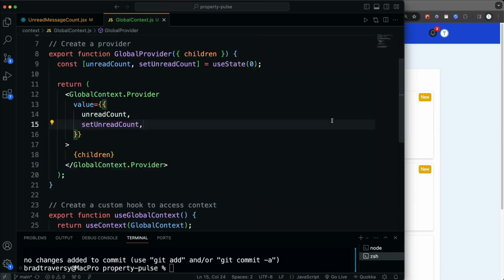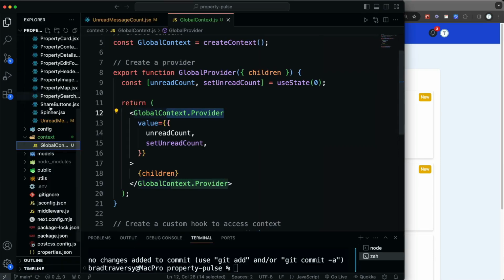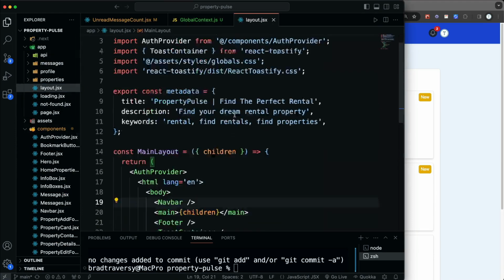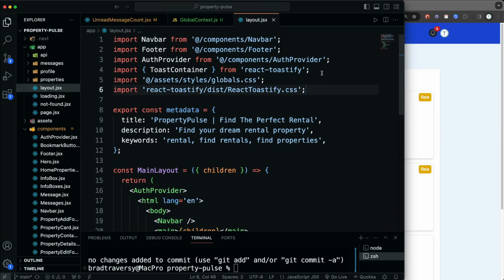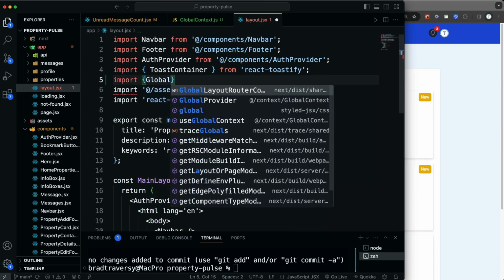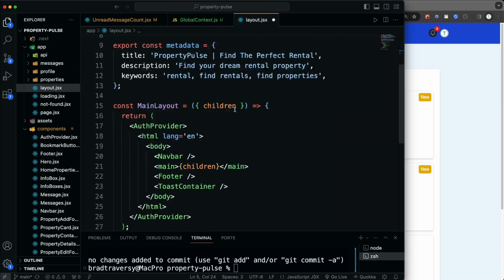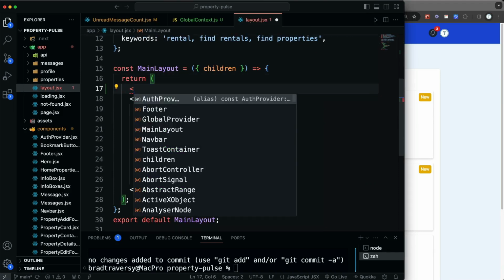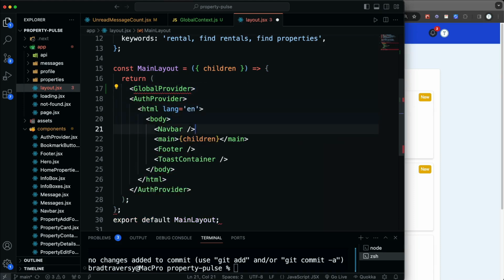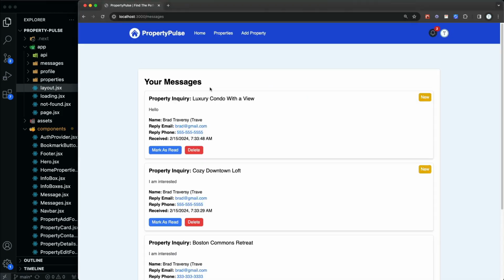So in order to use the context, we need to use the provider in our layout. So let's go to our app/layout.jsx, and let's bring in, I'll do it right here. So I'm going to import, and we want to bring in GlobalProvider from context/GlobalContext. And then we just want to basically wrap everything in that global provider like this. So we want to take that ending tag and put that down at the bottom. And now our entire application is wrapped in that context.